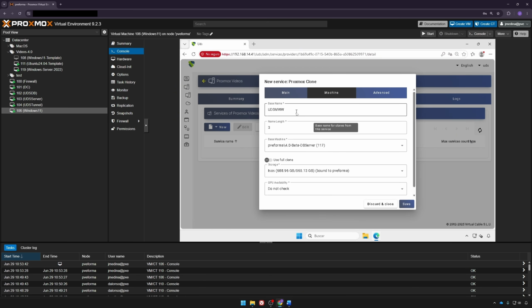Next, in the machine section, we will specify a base name. This base name will be used to identify the machines within our platform. So in my case, I'm going to enter a name like Windows 11 and a hyphen, for example. As for the name length, which comes as 3 by default, this specifies the number of numerical characters that will be appended to the base name. Since it's 3 by default, the names will start with Windows 11 001, Windows 11 002, Windows 11 003, and so on for all the machines that are created.